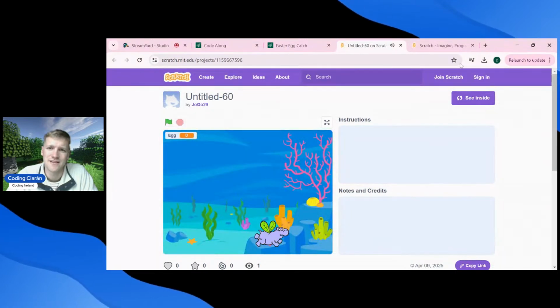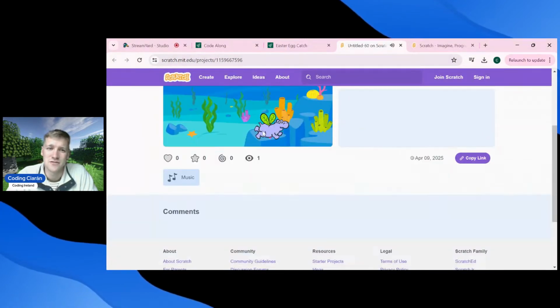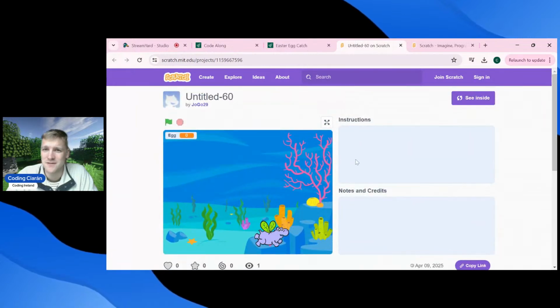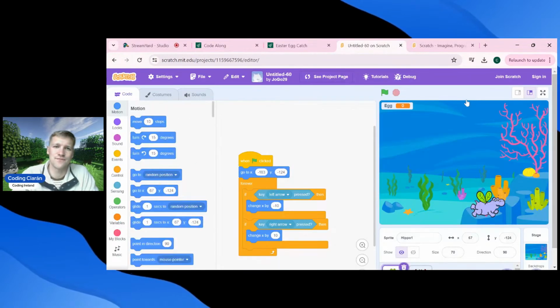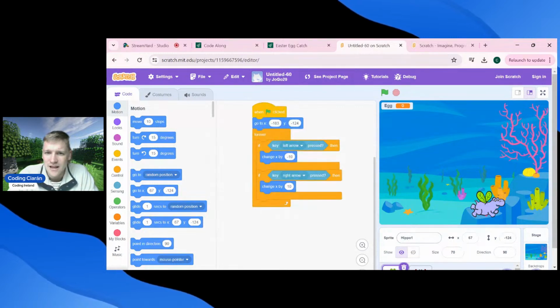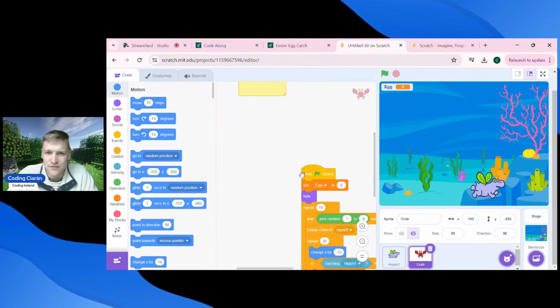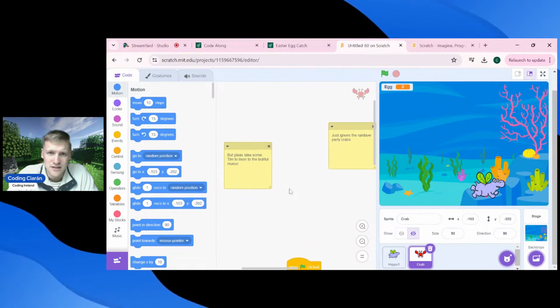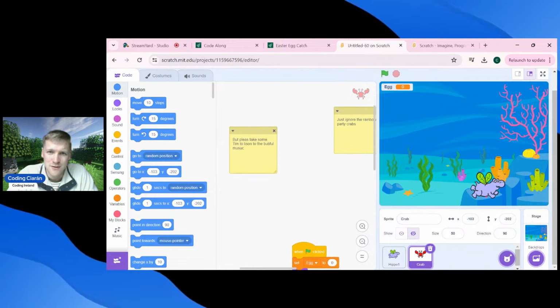All right, what's working? It's an unusual take on the game. It was an unusual idea. Can I edit your code? I can see inside. Shall we have a look? So what's not happening is that your crabs are not falling down the screen. Just ignore the rainbow party crabs.